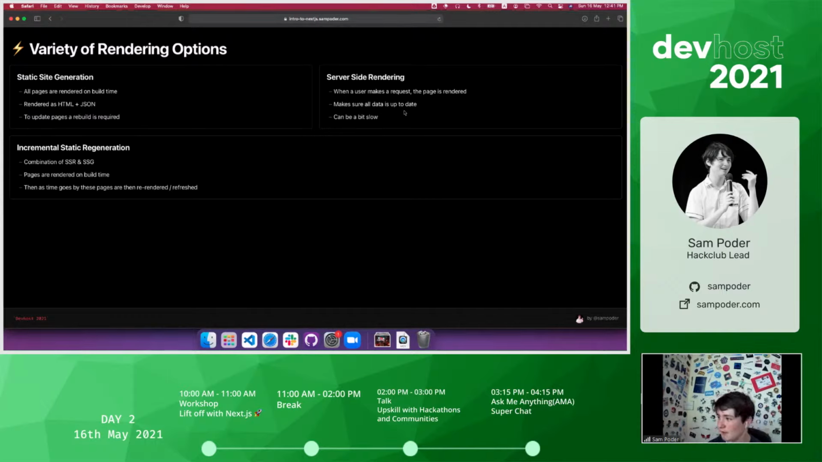Then we have server-side rendering. With server-side rendering, when a user makes a request, the page is rendered on the server and then sent back to the user. If you go to google.com, the page is rendered on the server and then sent back to you. It makes sure all your data is up to date, but it can be a bit slow if you have to fetch a lot of data.